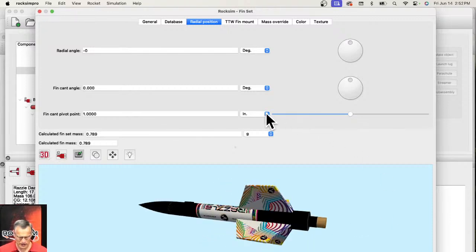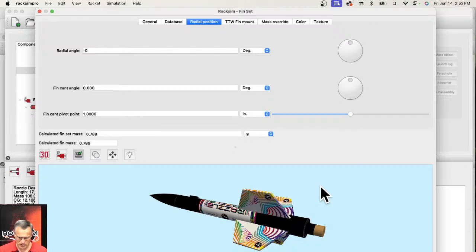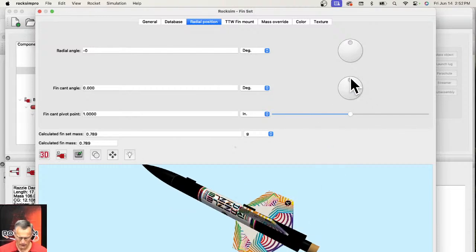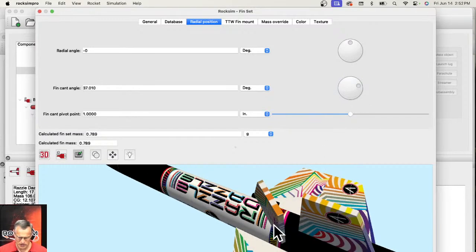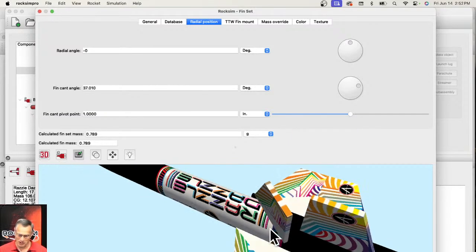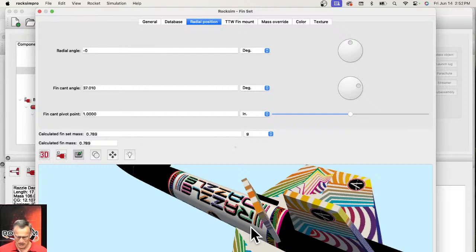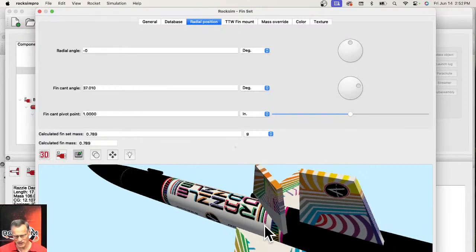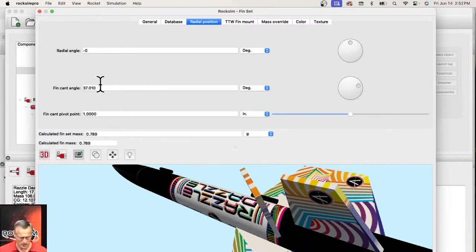Now if we change the cant angle, watch what that does. You see it right here changing. It's a little hard with all these decals on here. They were meant to be camouflage, and it works pretty good. It does kind of camouflage them. All right, so we've canted that fin, but let's choose 20 degrees. All right, and click OK.